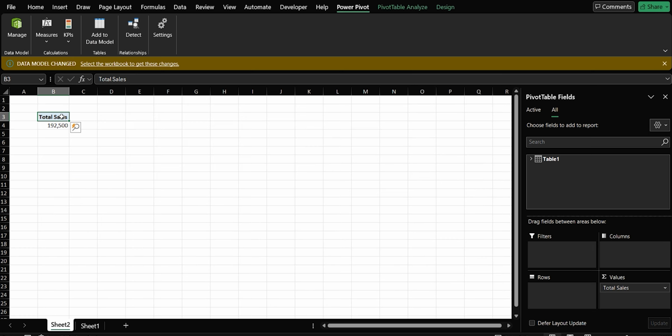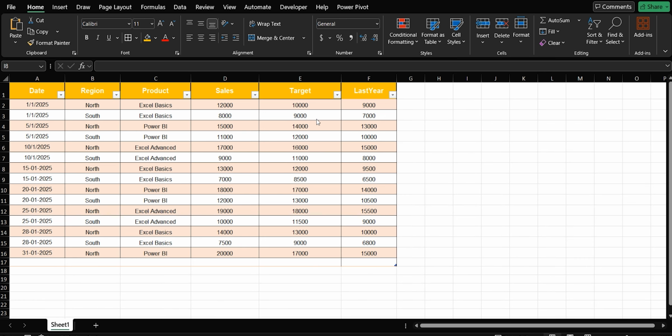Do you know how to use DAX in Excel? Let me demonstrate. So here you can see we have one data set where we have date, region, product, then we have sales, then we have target, and then we have last year's sales. So I just want to use DAX here. DAX is what? Data Analysis Expressions. So how can we use that?